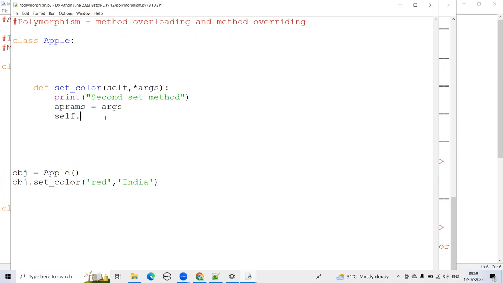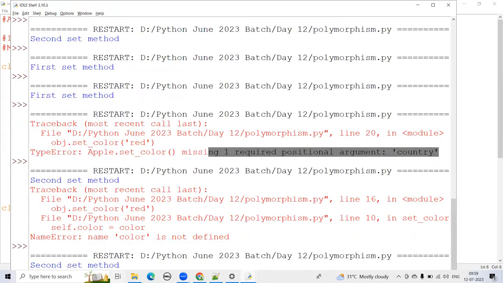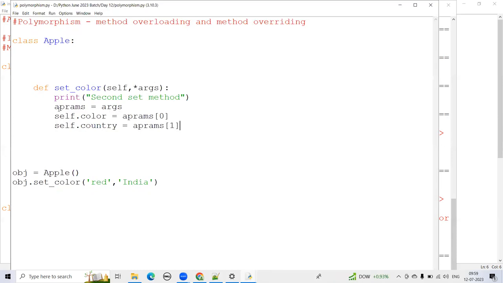Self, yeah, here we can use it. Self dot name we can give here. Self dot, oh sorry, self dot color we can give, and here we will give params 0. Okay. Similarly, self dot country, and you will give that country. You can do like this. This should work fine. Okay. So you need not store it even. You can directly use arg0 and arg1 here. That should also work fine.